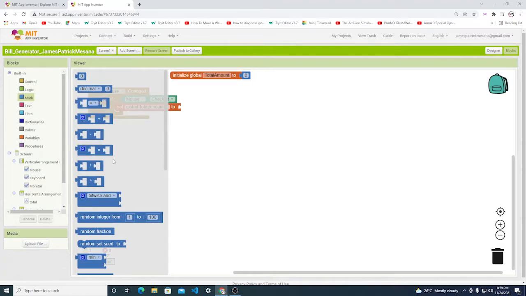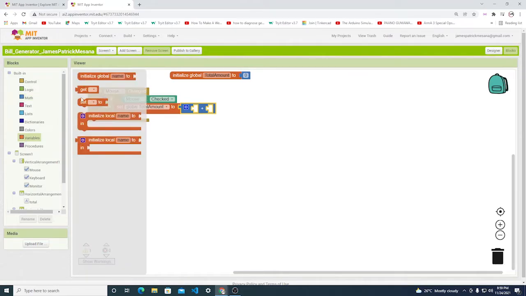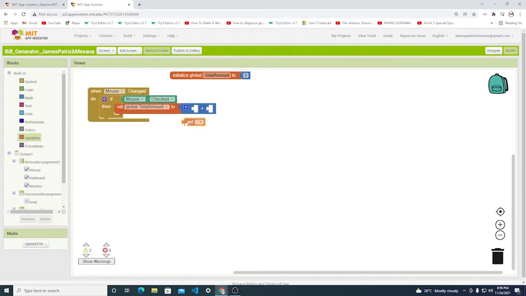Hanapin natin dito yung plus sign. Ilagay natin dito. And then, yung ating variable ulit, get. And then, copy-paste na lang natin ito sa taas. Ano yung value niya? So, we have 200.